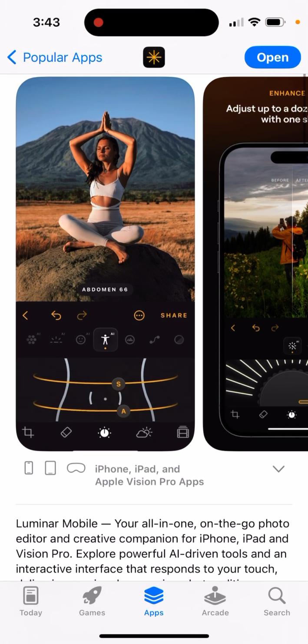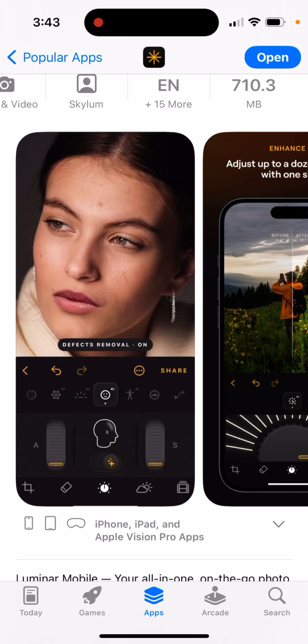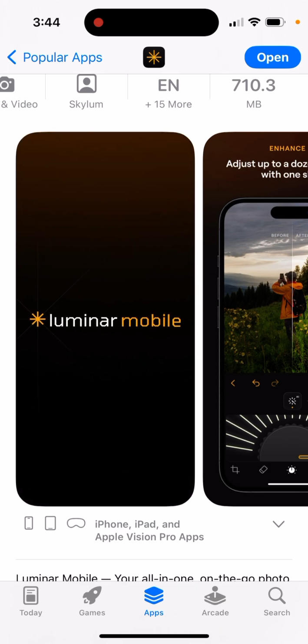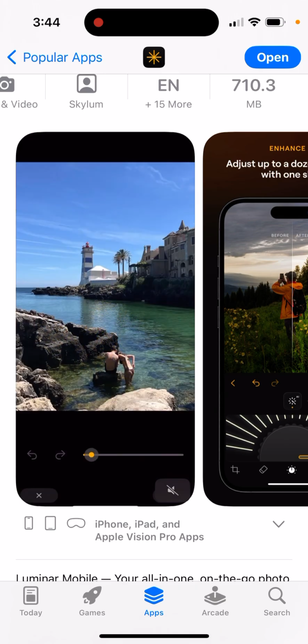You can also see in here how you can edit curves, and that's why people like it. You can edit the flashes on the skin and so on. So there you have it.